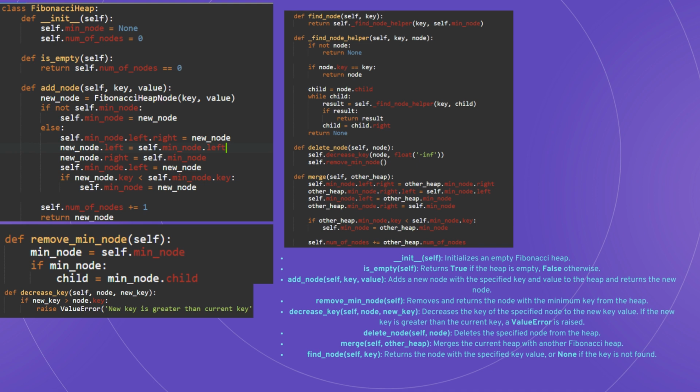The delete node method deletes the specified node from the heap. There is a merge method, which merges the current heap with another Fibonacci heap. And there is also a find node method, which returns the node with the specified key value, or none if the key is not found.